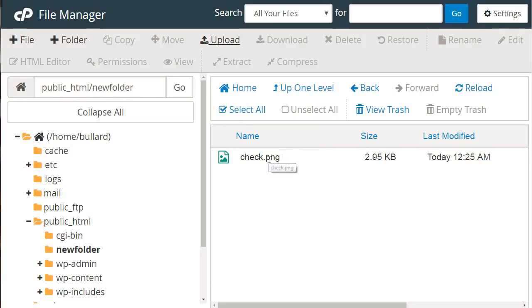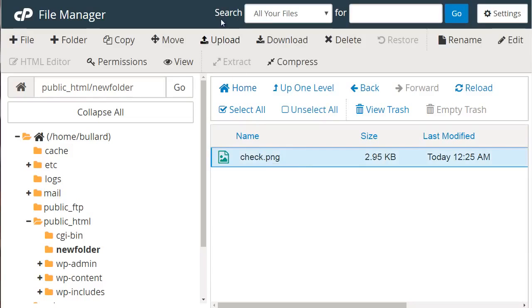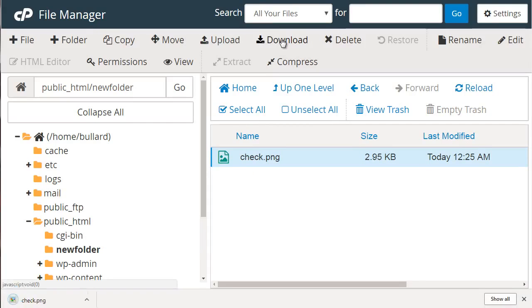Now we could select a file, and you can see that other options show up. So we select a file, we can also download it. So we could click Download, and it would download it to our computer. So if you had a zip file or a video file that you want to download to your computer, you can do that. You can also delete the file.